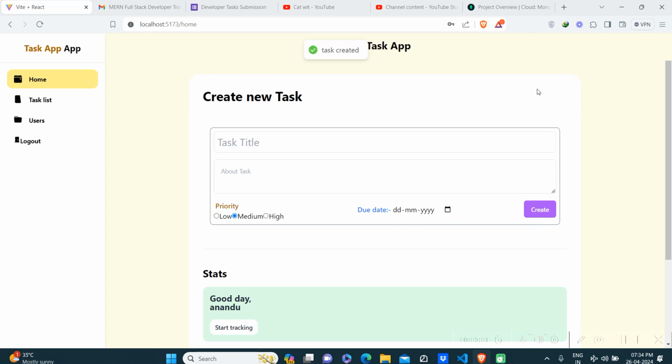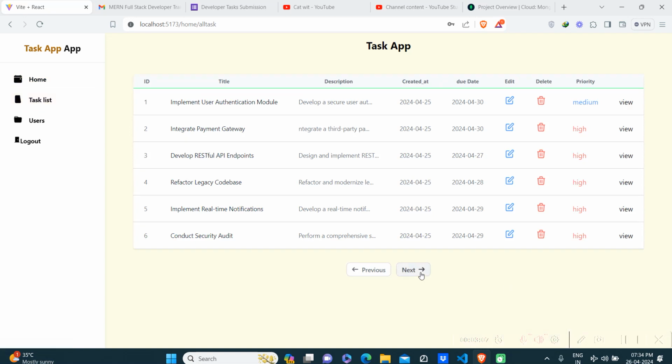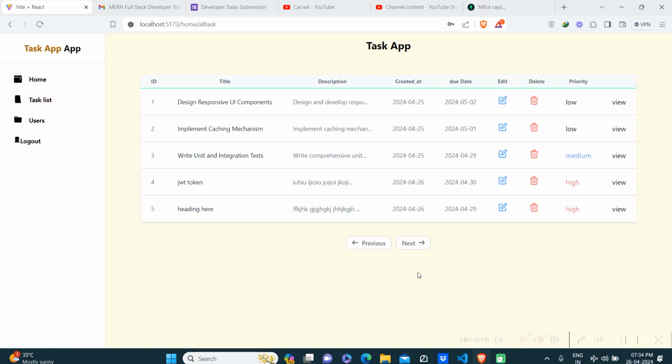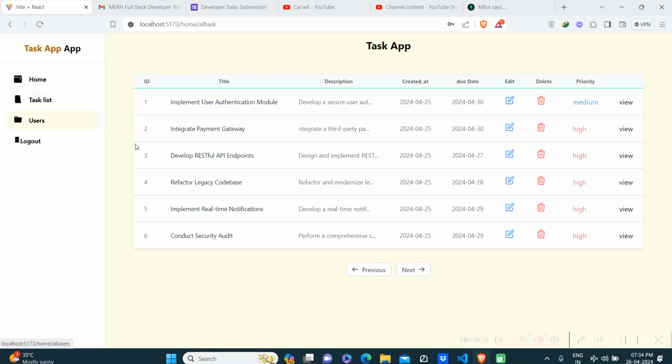And the task is created. And where can we see the task? We can see it in the task list. Here we can go to the next page, and this is the task heading, the description, the created date, and the due date. All the things are out here. What we created will be listed out here.